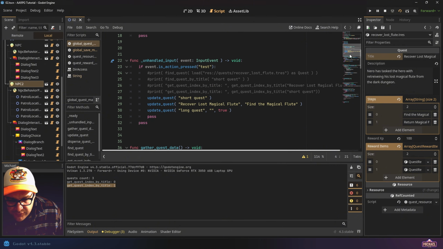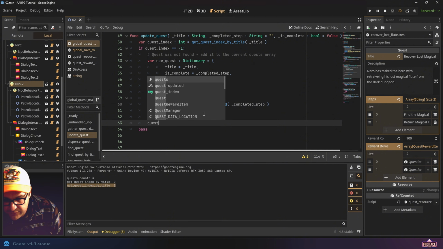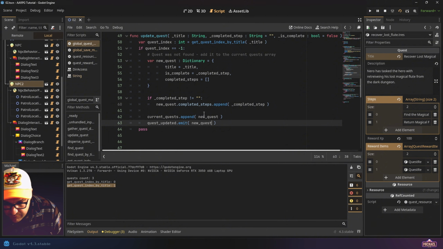I want to emit this signal. Okay. That's not going to affect anything that we're doing right now. We're not going to be listening to this signal in today's video, but I want to set this up so that it's ready for the future. So we'll just say quest_updated.emit. And if you recall, we're wanting to emit the quest. So we'll say new quest like that.